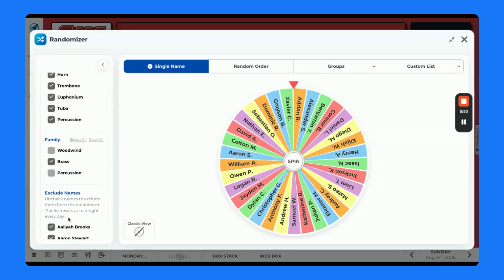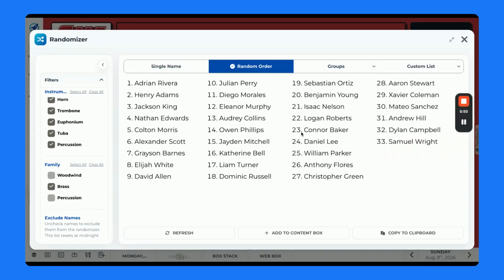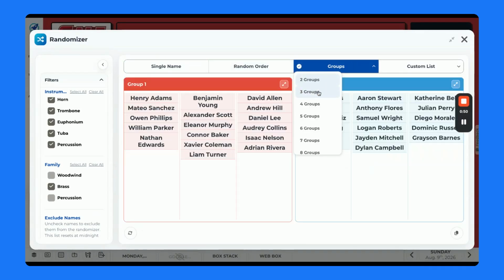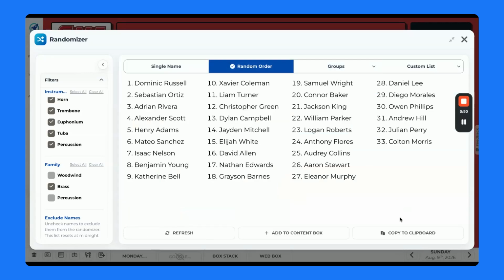You can also exclude names down here. You can do all sorts of stuff here. You can also create random orders, right? So now I've got a random order of those students. I can do different groups. You can do all that. You can also add these to a content box. So for example, if I want this random order, I could copy it to my clipboard, or I can add this directly to a content box.